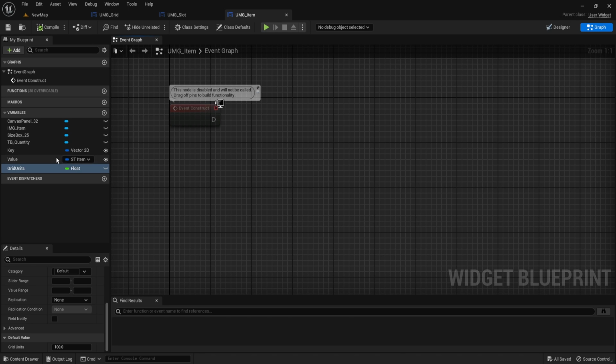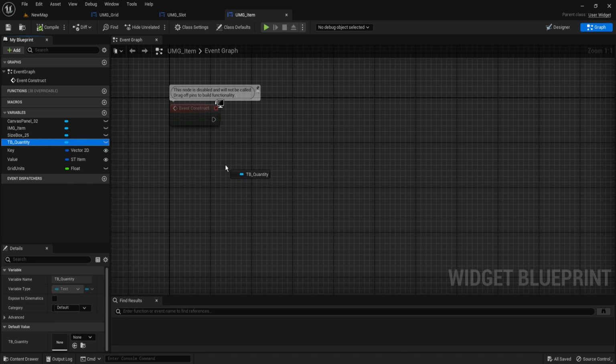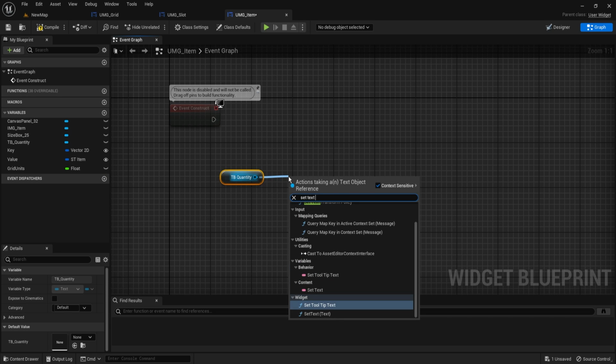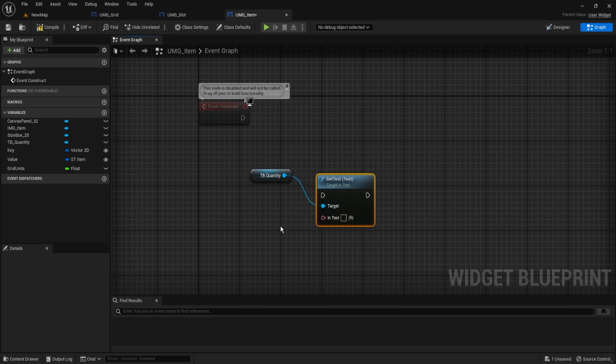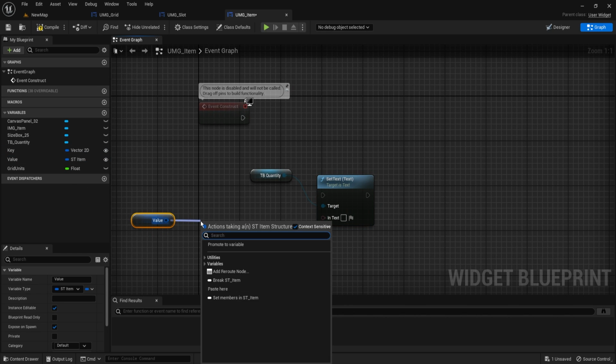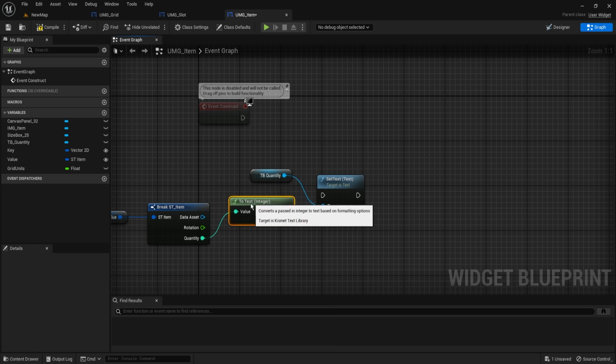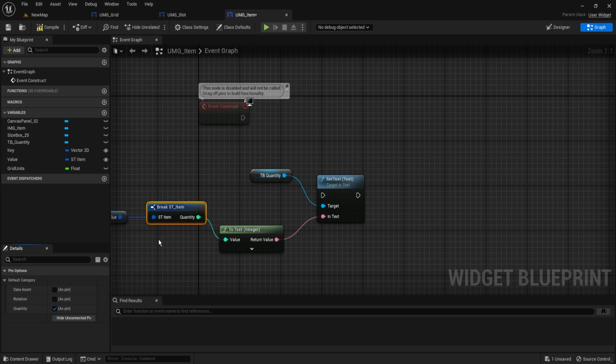So we're going to get our, not our image, but our text box here. And we're going to say set text right here. And the text we're going to use is from our value. We're going to say break. We're going to get our quantity, which will be converted to text by dragging it directly in there.